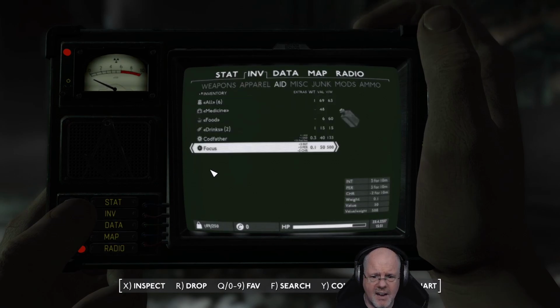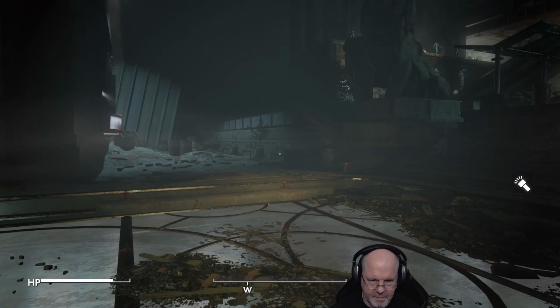Hey, look at there. There's icons. All right, cool. All right. Now that that works, let's go do the patch.